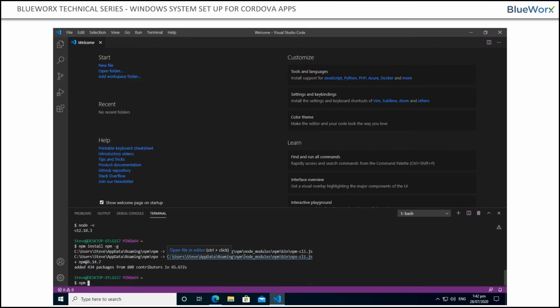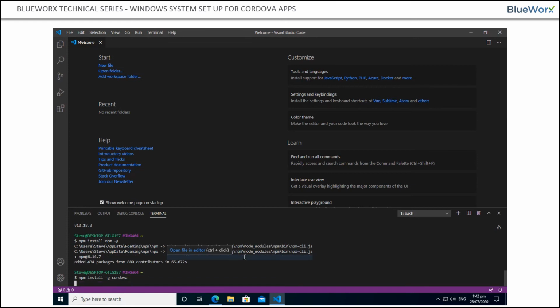Let's install Cordova, npm install -g cordova. It doesn't matter where you put the -g, you can put it before or after the package name. npm will check its repositories, see if there is a package called Cordova, and install it. Again, the -g option means we're installing it globally.